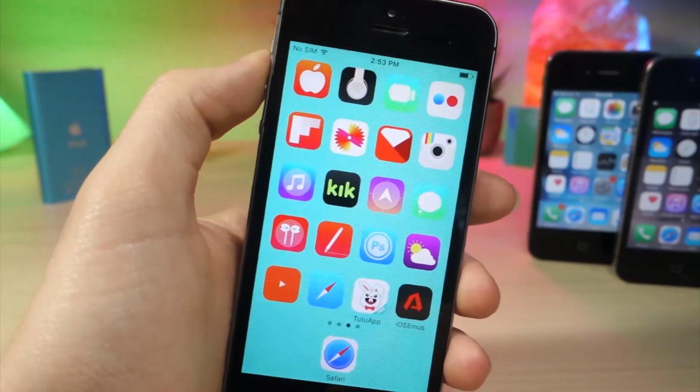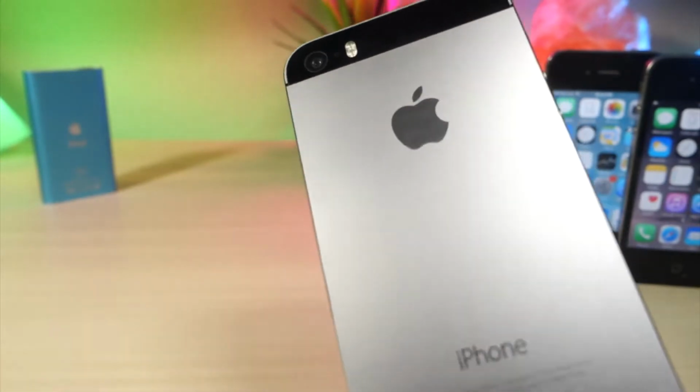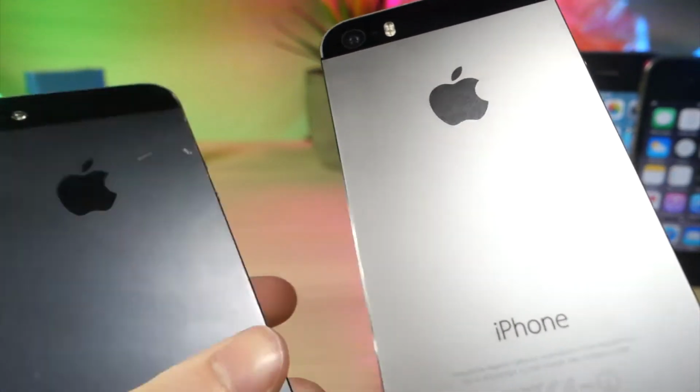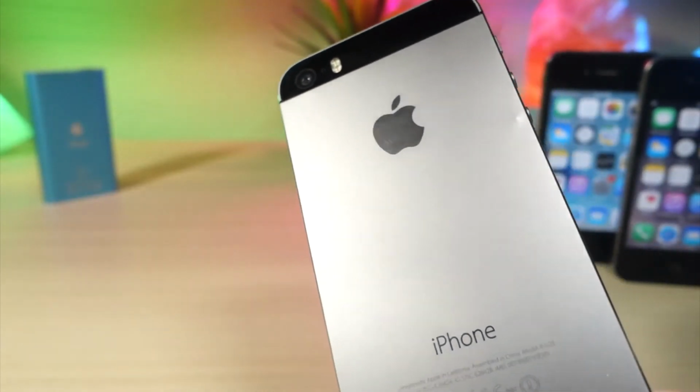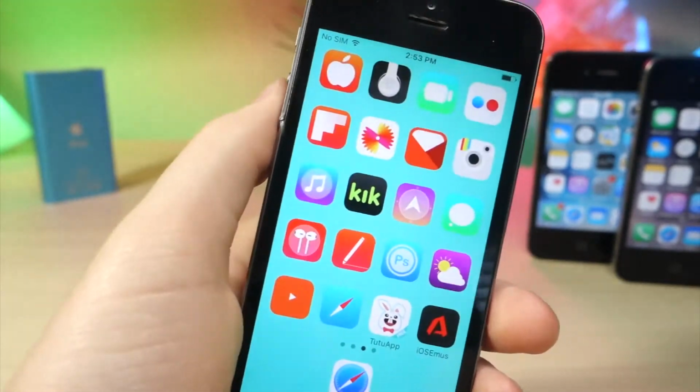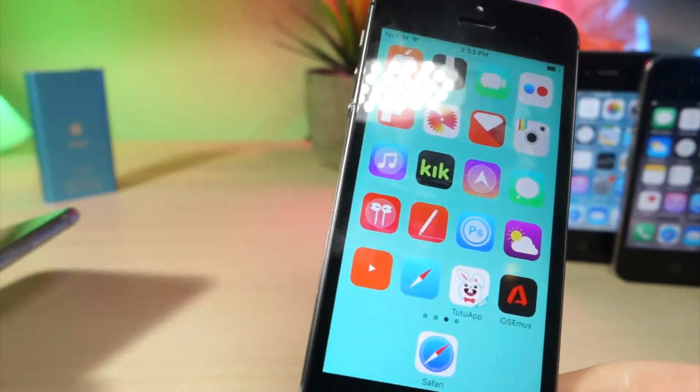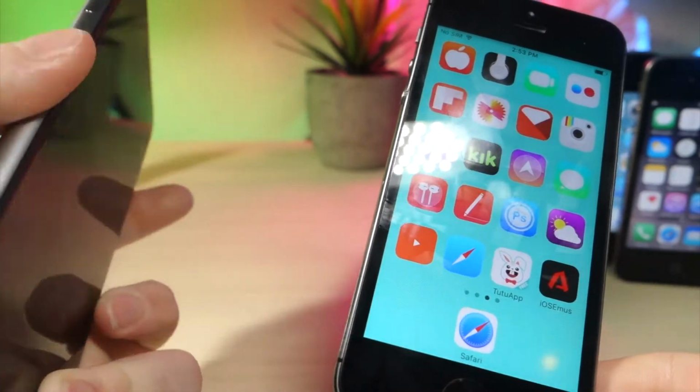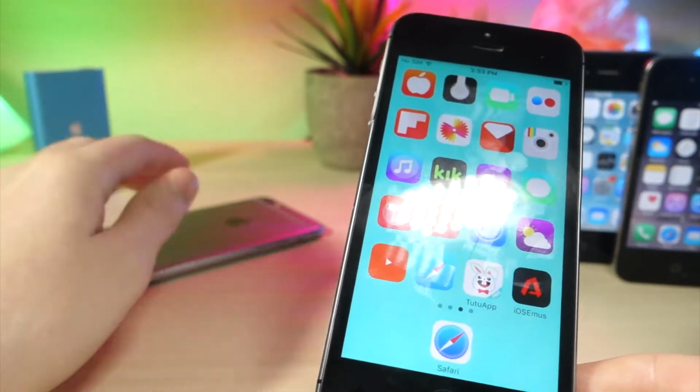Now, you will need an iPhone 5S, an iPhone 5, 5C, or an iPhone SE. It's that screen size you need, but try it on a 6S or any other device. Let me know if it works, because it may or may not, but I tried on mine and it didn't work. So what you want to do is go to the link down below in the description.